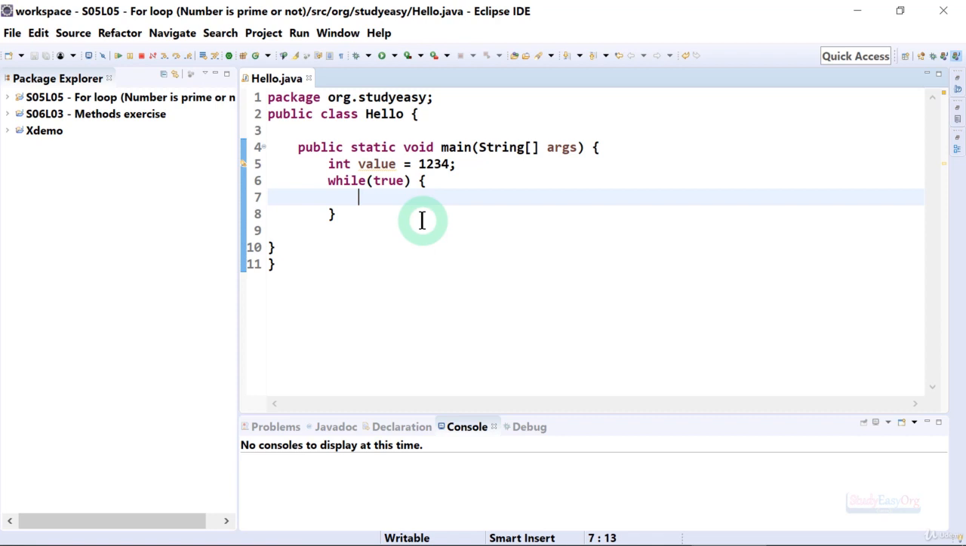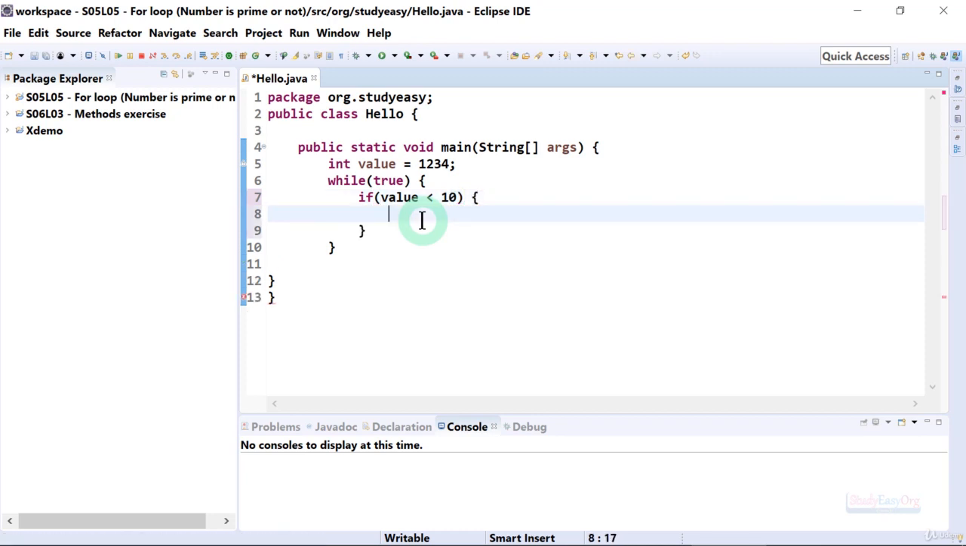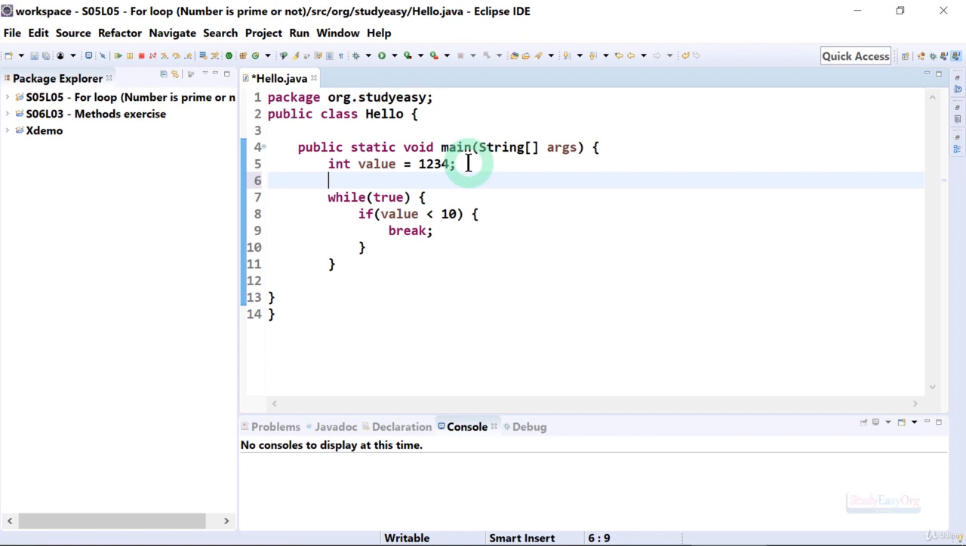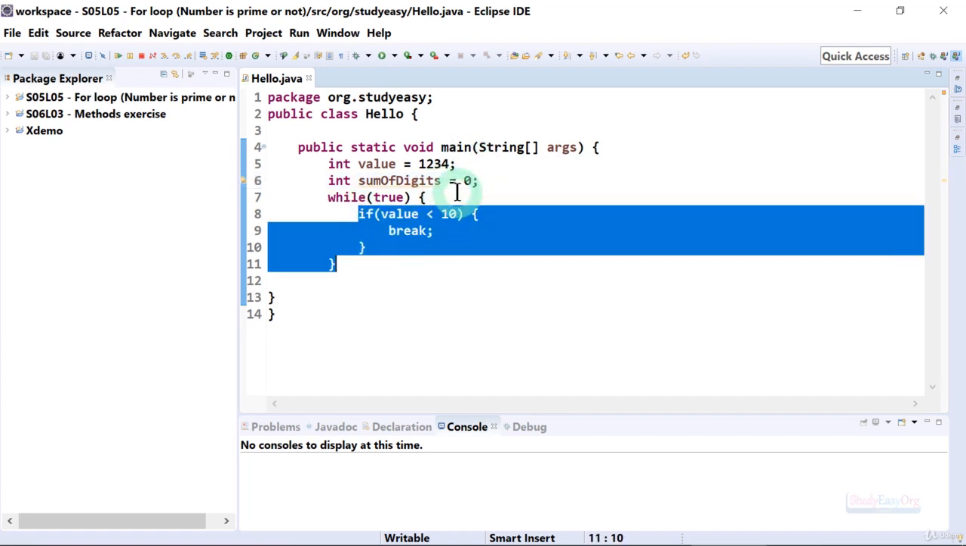So in here what we will do is type in if value is less than 10. If there is only one digit in the value, then in that case we will break the iteration. So it would be like break. Alright, so this is the trigger mechanism which will break our iteration, which is nice. We will also require yet another variable by the name of sum of digits, and we will initialize this using 0.